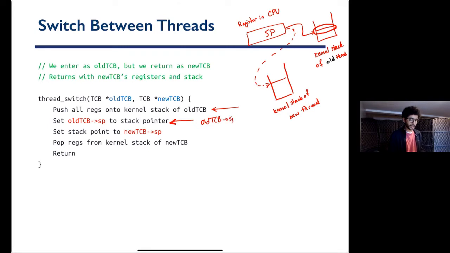So we say old TCB SP. This is a field in the TCB struct. We say the value of this should be equal to the SP register. So wherever SP is pointing, basically this address, 0x00F0 whatever, we put that in the old TCB. We save it. Now we know where the head of the kernel stack for this old thread that we want to context switch from was.